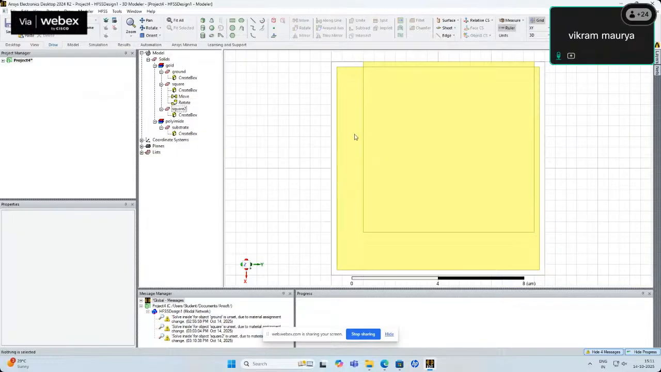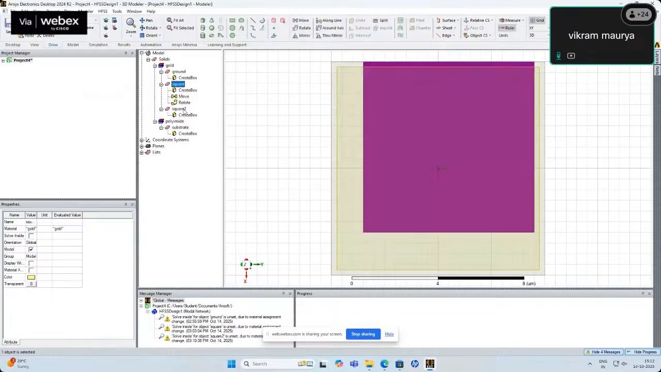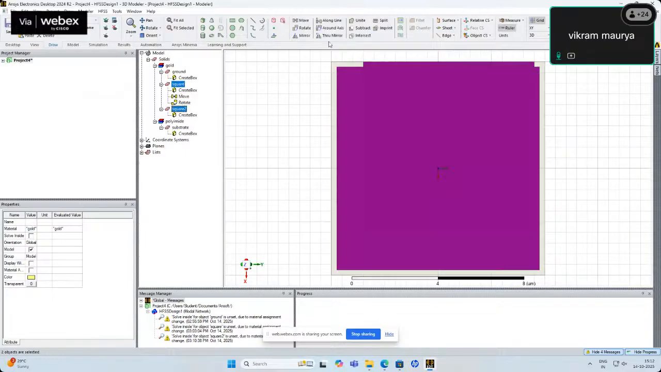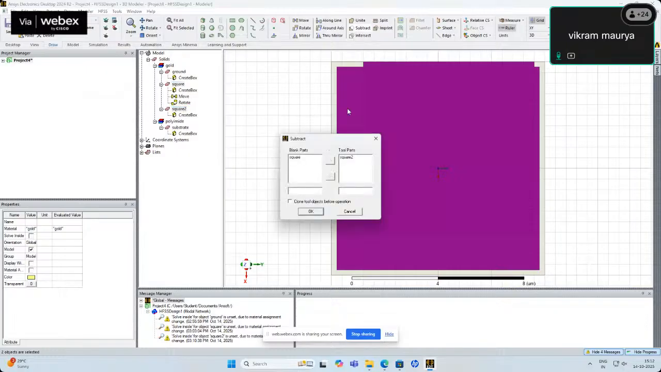Now I want to do a different kind of operation on these two boxes. I don't want them to unite. So what I can do is again press Control and select both of these structures, and then let's say I will do subtract. Now in this subtract dialog box, you can very clearly see the left part is basically my base structure, and the right part is what I want to subtract from it.